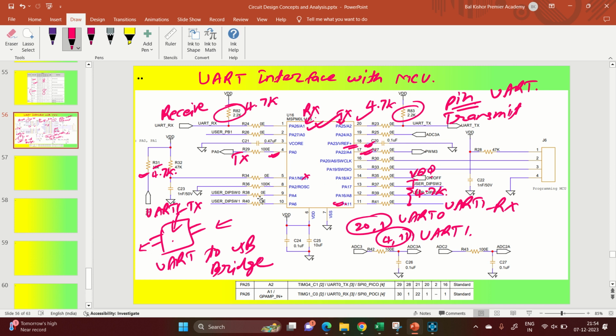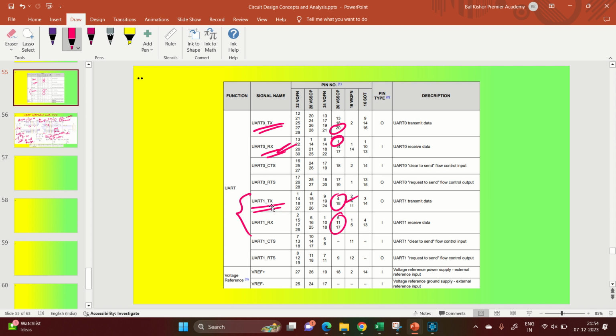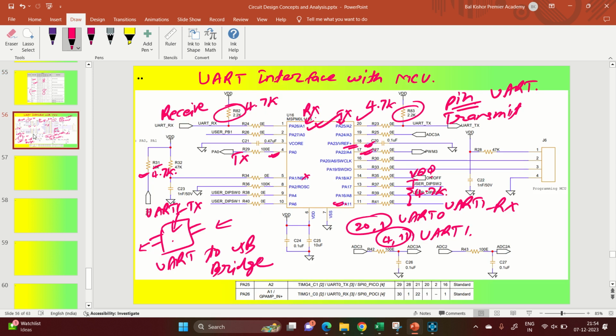There might be a possibility that one pin is assigned to another function and you are using it for some other functionality, so that pin is not available. So the same function is assigned to other pins as well. As you can see, UART 1 TX is assigned to 4 as well as 18. So any of these two pins can be used for UART 1 TX, either 4 or 18. 18 I was using for VREF plus, so I did not try that. So I am using PF4.